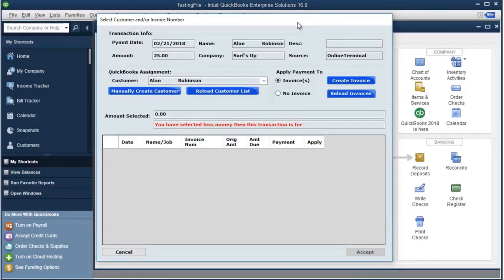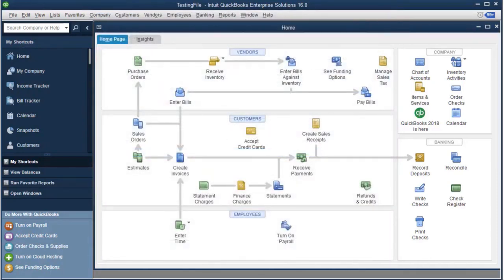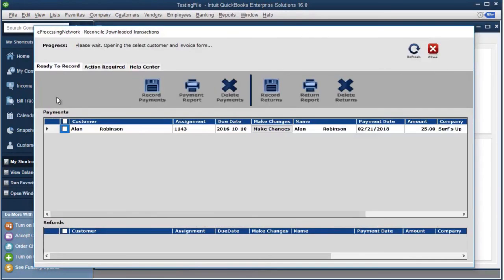Open the Assign window and click the Reload Invoices button to list the new invoice. Click in the Payment field and enter the dollar amount. Click Apply and Accept to assign the payment to this invoice. The transaction will move to the Ready to Record tab. Select the payment and click Record Payments.